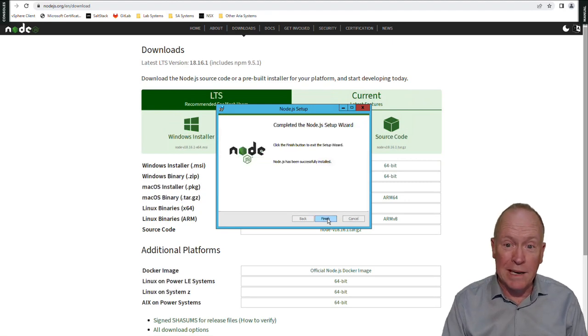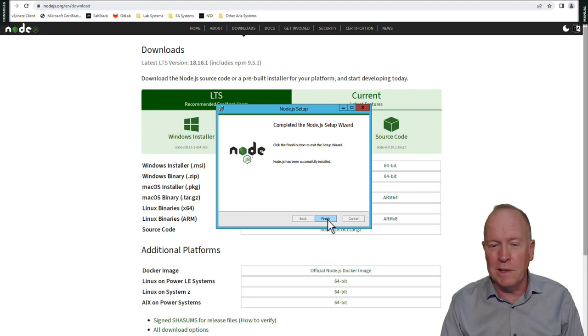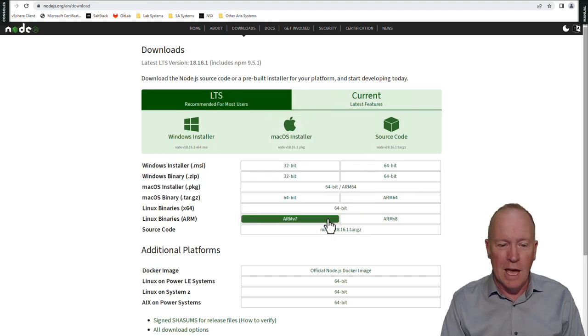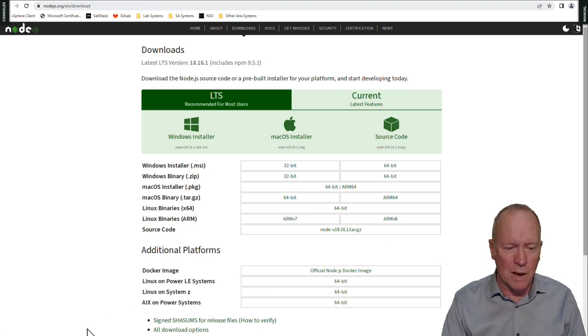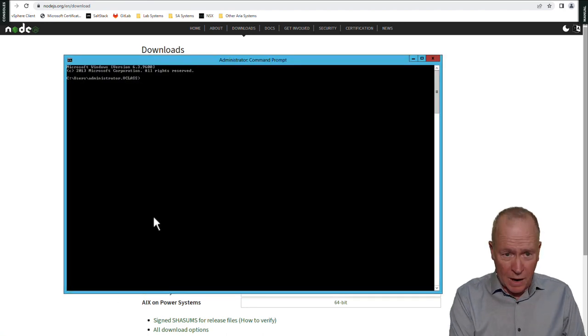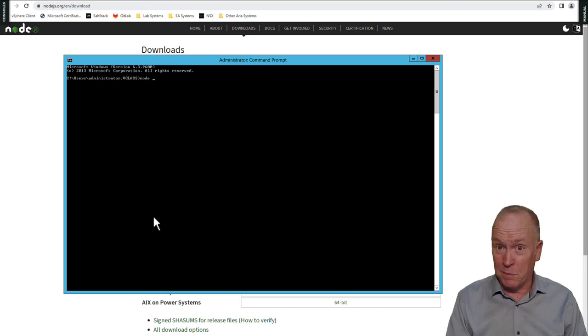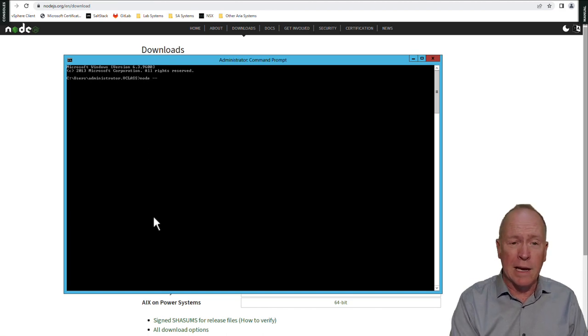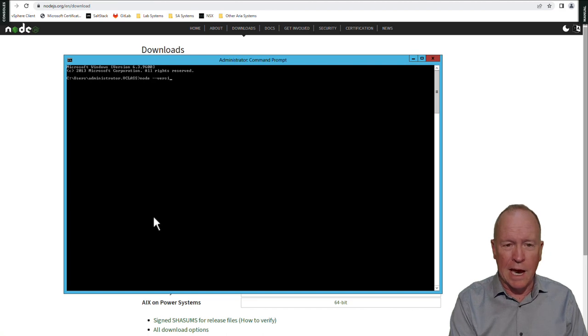As you can see, we've got Node.js installed. So let's click Finish. And in order to make certain that this is working, why don't we open up a command line prompt. Here in Windows, I'm going to open up the DOS command prompt. And I am going to run a command called node. That will actually start up the Node.js environment. And I'm going to pass in the --version option.